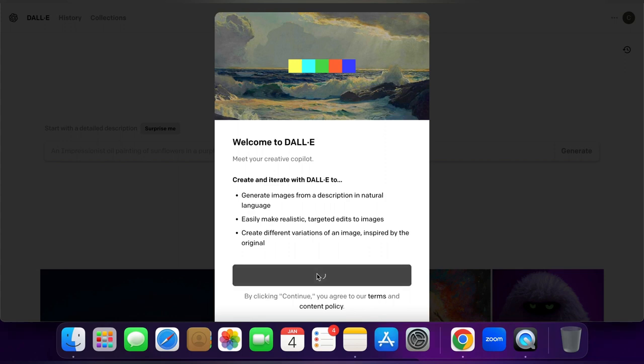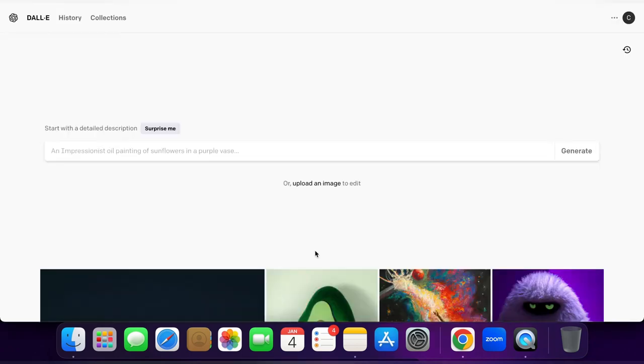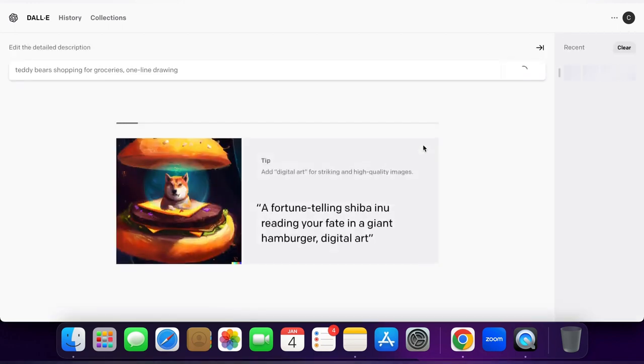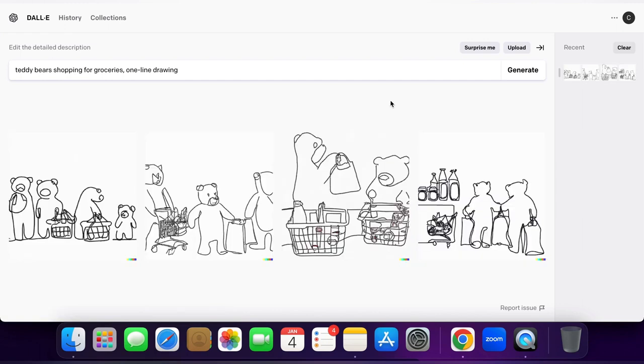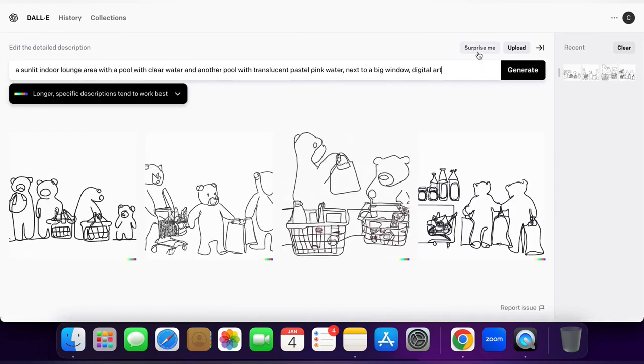So this is how DALL-E looks once I have signed up. The signing up process is very easy, just follow the prompt. You can either click on surprise me, put in the description, or upload an image to edit. I'm just going to click on surprise me and see what comes up: a teddy bear shopping for groceries, one line drawing. You have to be more creative, and you have to specify whether you want a one line drawing, a 3D art, a 3D render, oil painting, etc. The more descriptive you are, the more surprising and better your results will be.